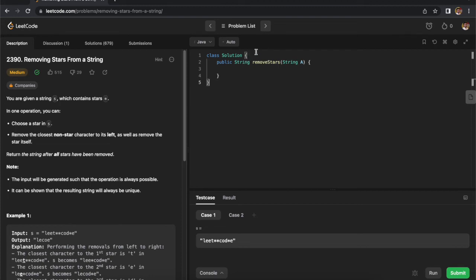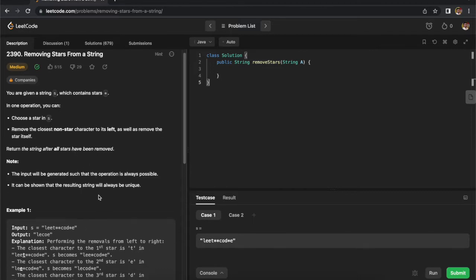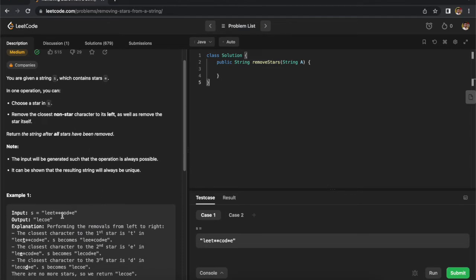Today we will be solving one question from LeetCode, that is removing stars from a string. So this question is saying one input will be given as a string type, and we need to remove the stars from the string along with the non-star character to its left. So let's see how we can solve this question.